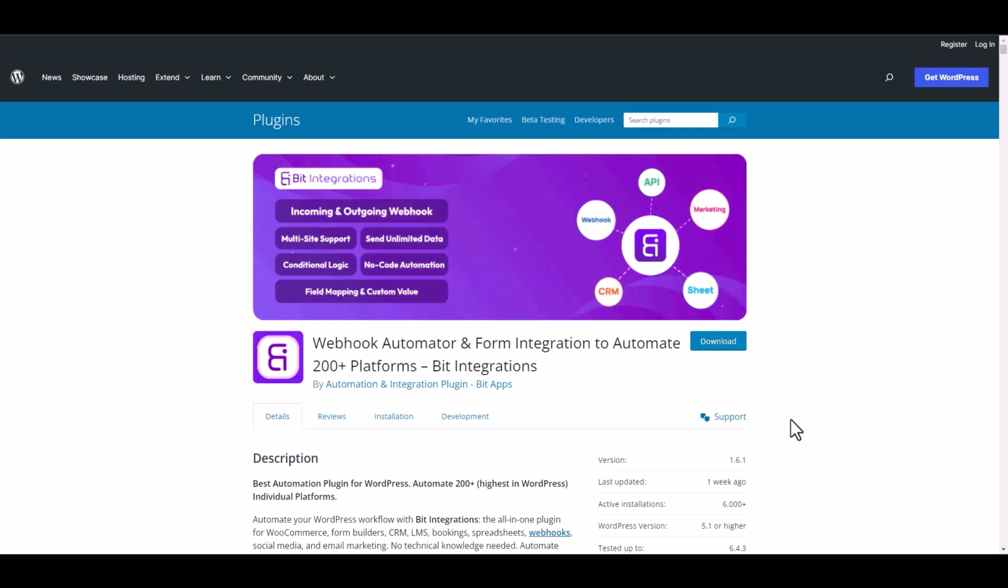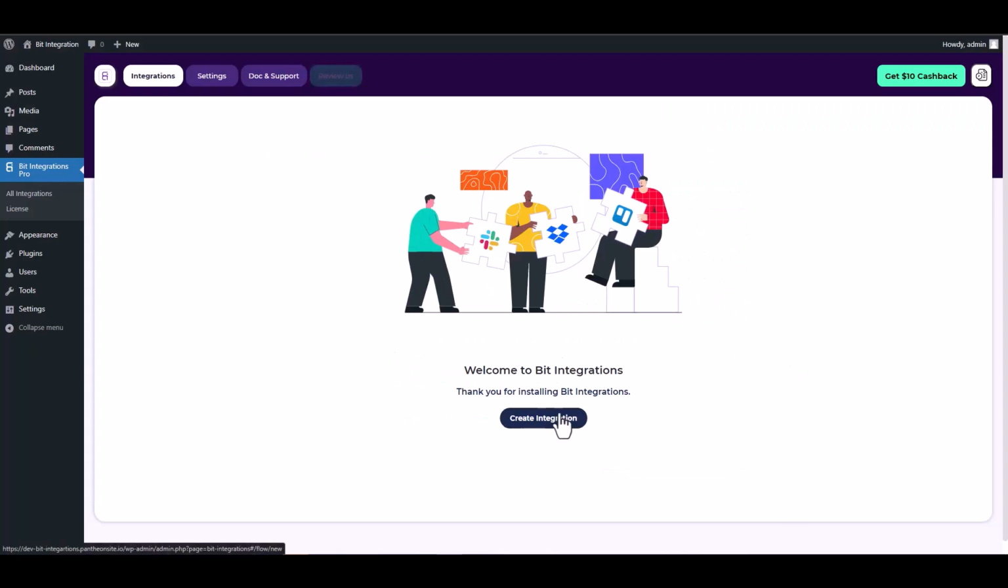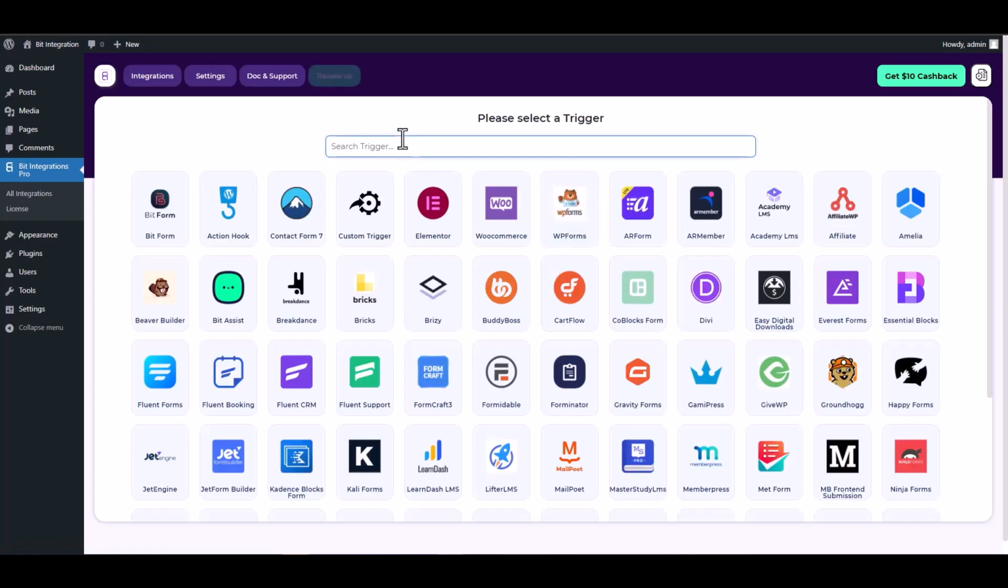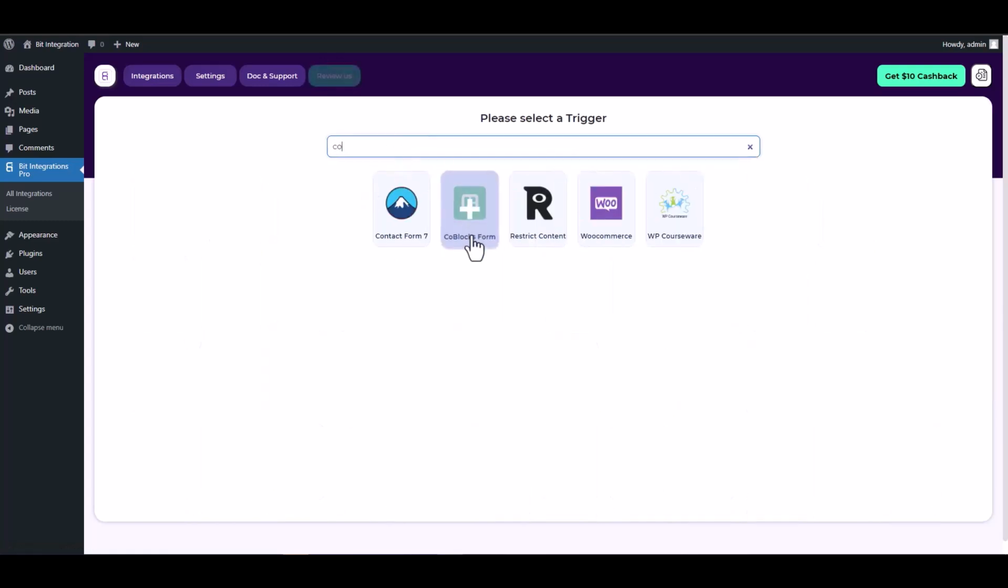I am utilizing the Bit Integrations plugin to establish a connection between these two platforms. Let's go to the Bit Integrations Dashboard. Create Integration. Search and select a Trigger, CoBlocks form.